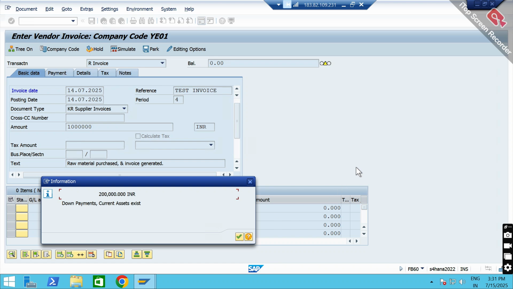Okay, so it is just to remind us, because of the date gap we can see that the advance we posted on 3rd, and now we are generating this invoice on 14th of July, almost 10 to 11 days gap. In this time we will have multiple invoices. We will not be remembering that we have already posted a 2 lakh advance for this particular vendor, right? So the system will remind us about the same.